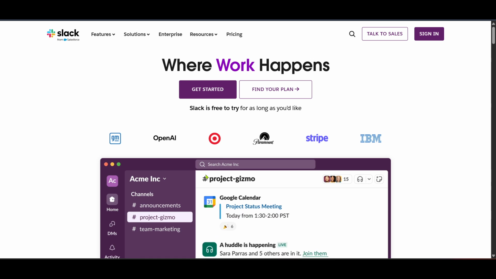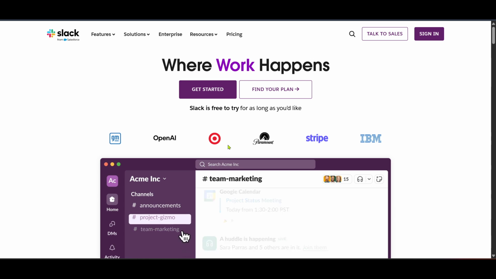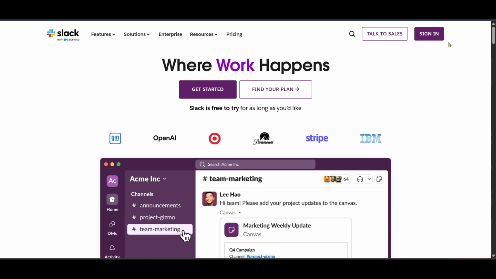First, let's get started by navigating to the official Slack website. Open your preferred web browser and visit slack.com. This is where we'll begin the process of deactivating your account. Make sure you're using the browser where you're already signed in, or have your login details ready if not.